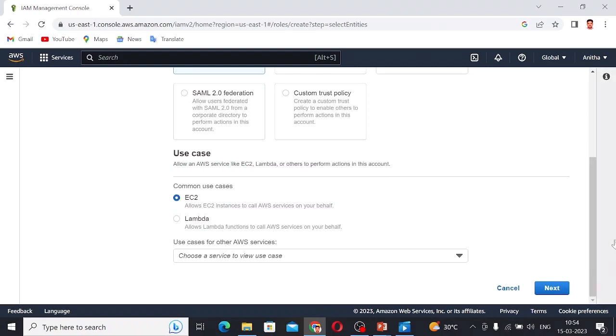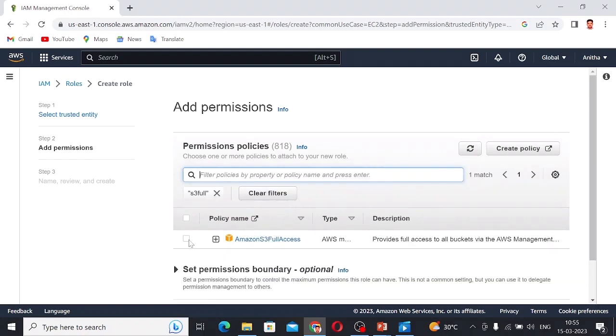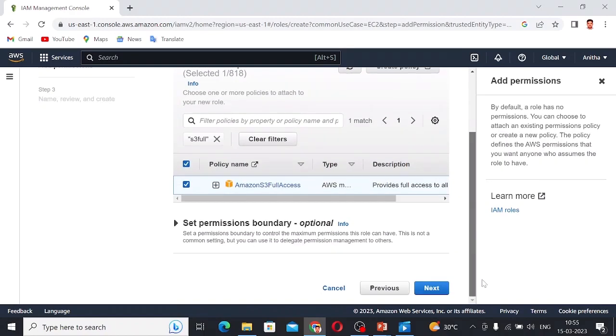Now we have to choose the destination service, the service which we are going to access, and what permissions we're going to allow. If you have a policy already, we can choose it from the list. Otherwise, we have to create a policy. Currently, I'm going to give S3 full access. So I'm going to choose S3 full access from here, and then next.